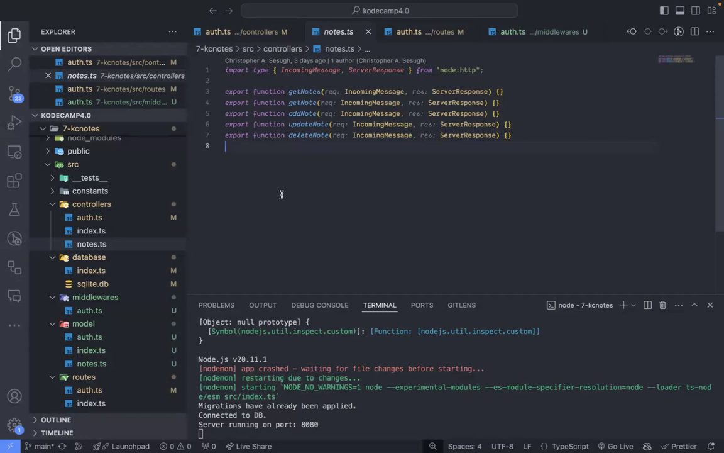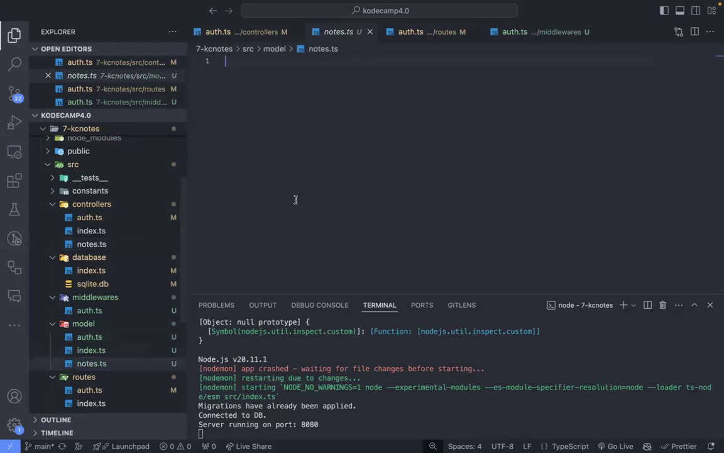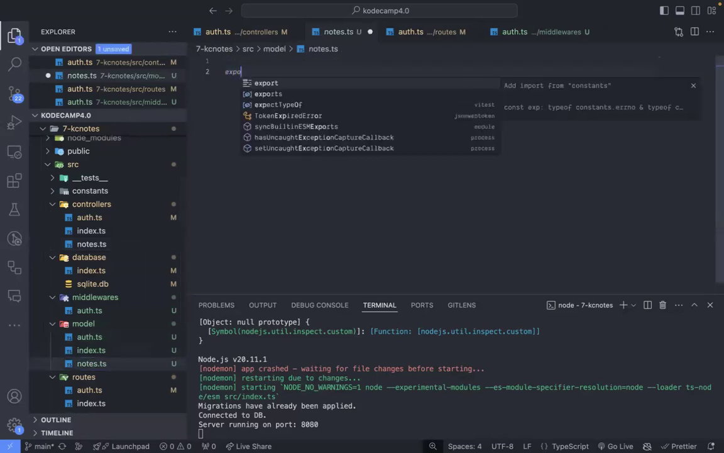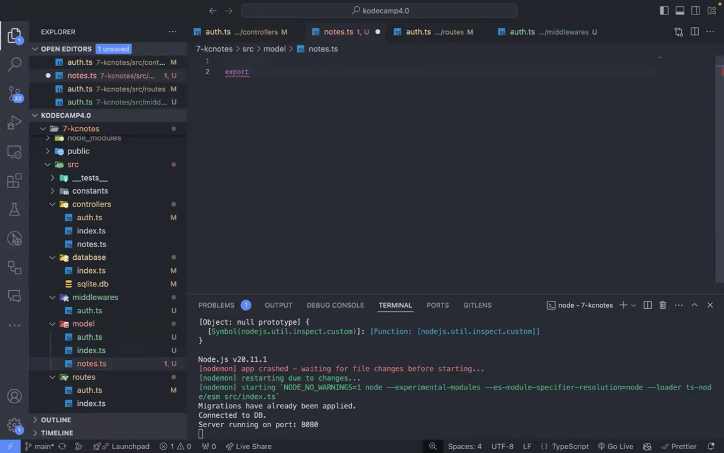But there's nothing here. Let's just rush into it and get to see what we've got. So we just have get notes, and for get notes, we'll have to move to our models here, notes, and then we say export async function of get notes.